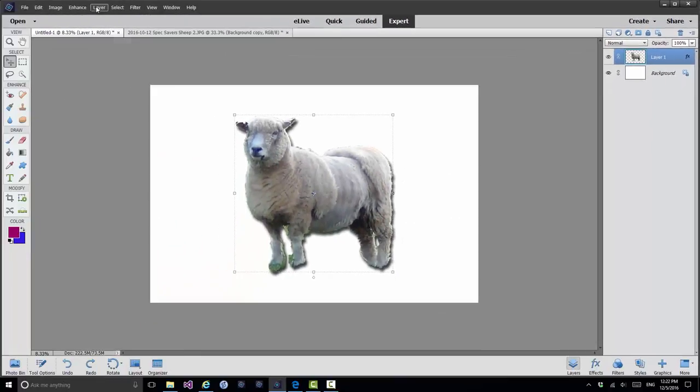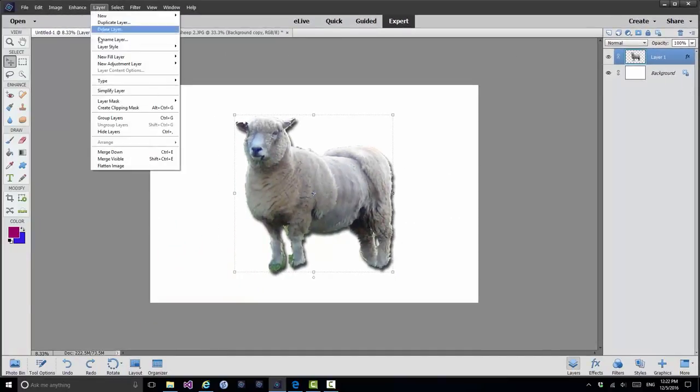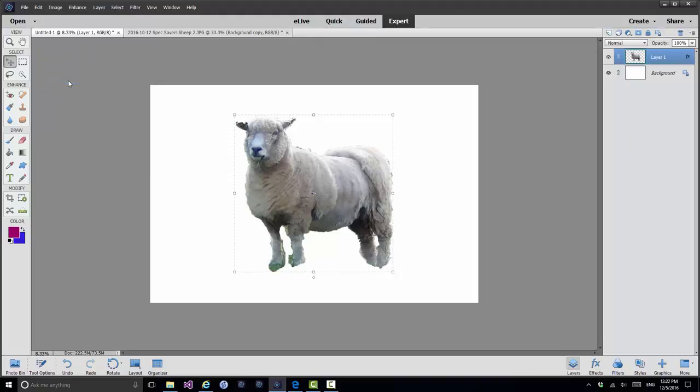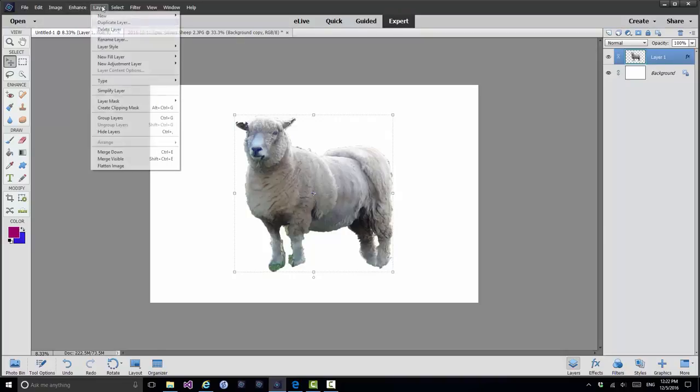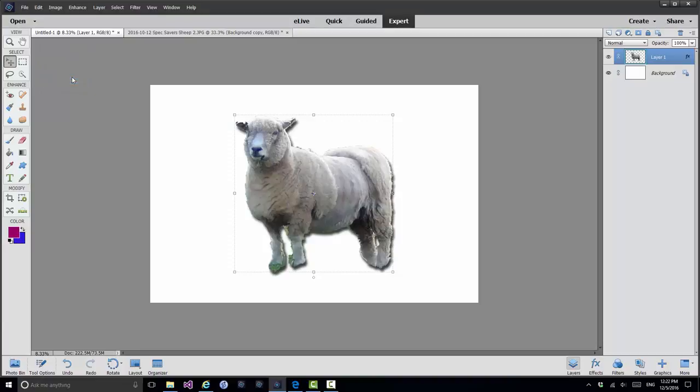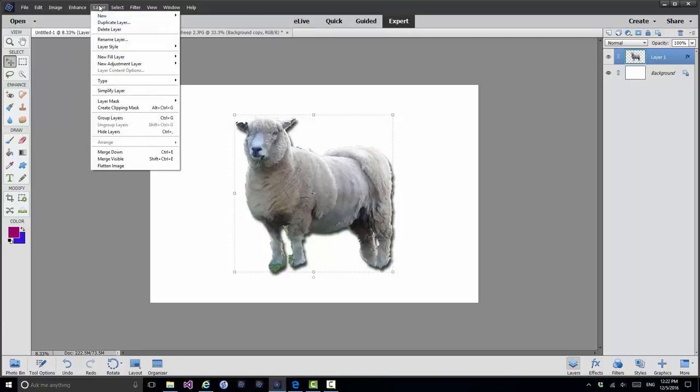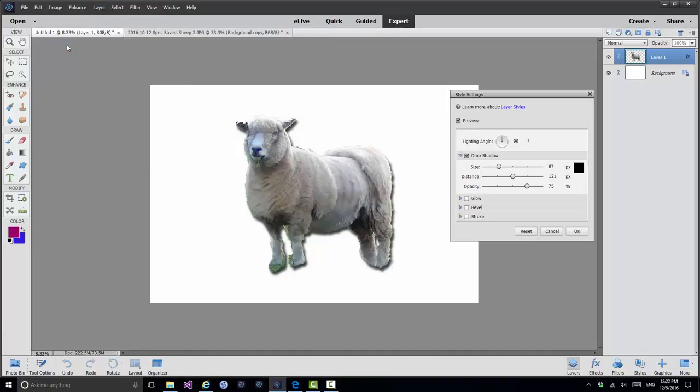That indicates that there is a layer style applied. And if you go to the layer menu, one of the options there, layer style, gives you a number of options. One of them is to hide all effects. So just temporarily switch everything off so you can see the layer without any styles or effects. But you can also go to style settings.